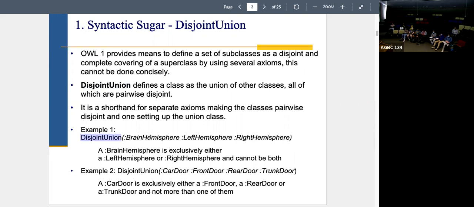The first one you see is the parent class, brain hemisphere. It's saying that brain hemisphere is the parent class, and all of the instances in brain hemisphere will either belong to left hemisphere or right hemisphere, not both. So left and right are disjoint. And then complete coverage is through that union class brain hemisphere. Now you can have multiple in here. You don't have to have only 3. You can have any number of subclasses in that list.